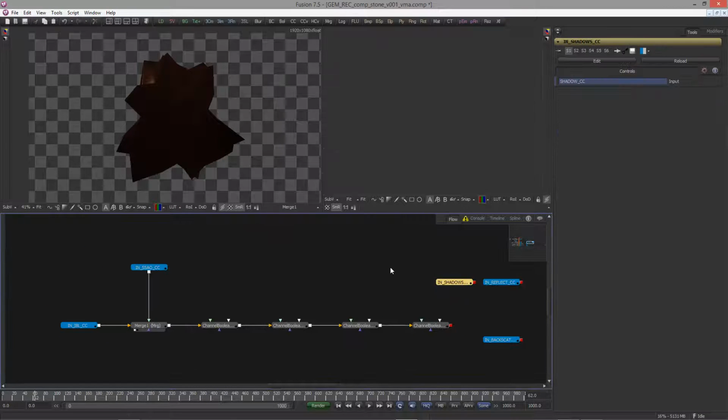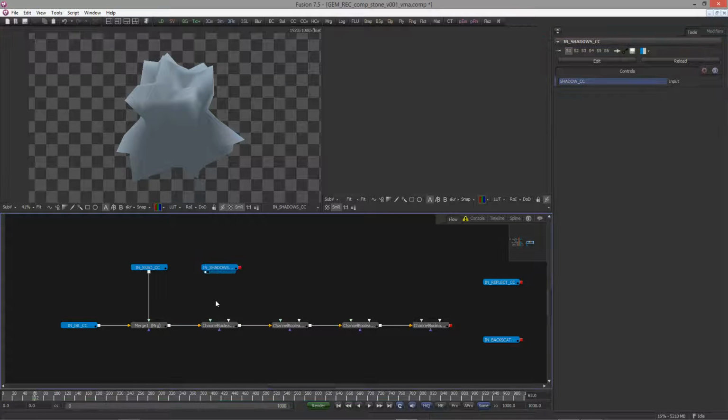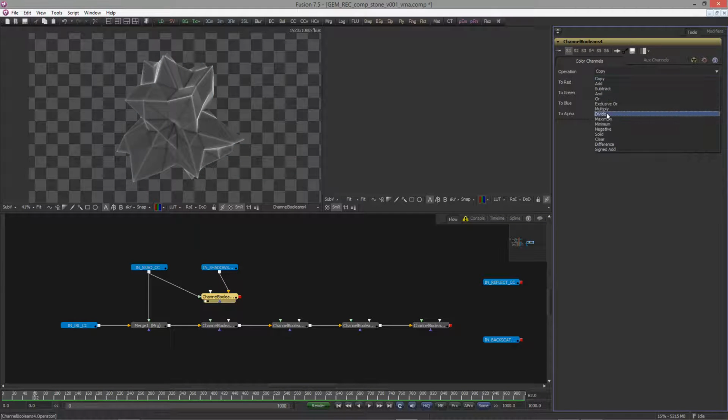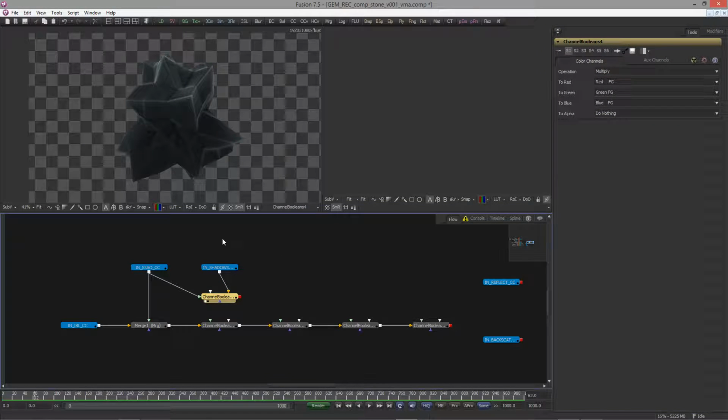Now the next pass we're going to use is the shadow pass. Drop it into the viewer and get a boolean. We're going to multiply it with our ambient occlusion. Set the operation to multiply and the alpha to do nothing.